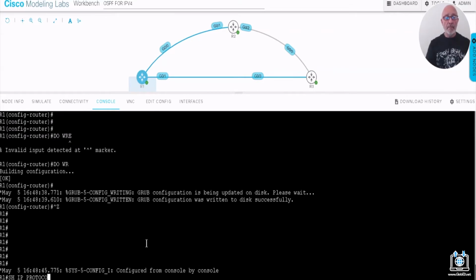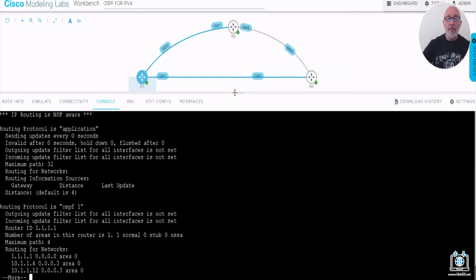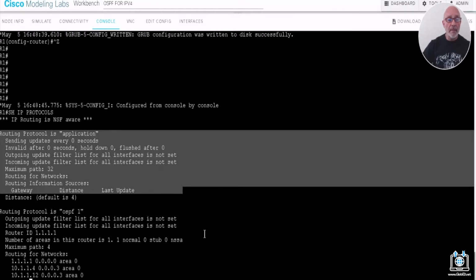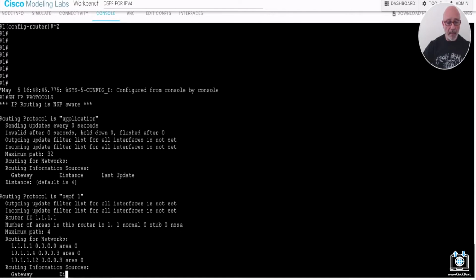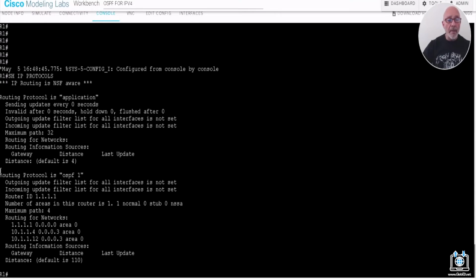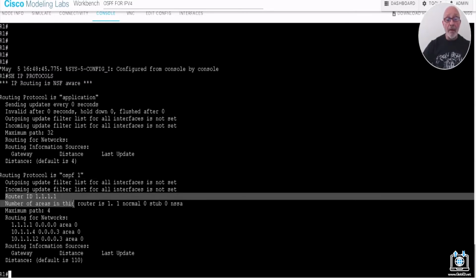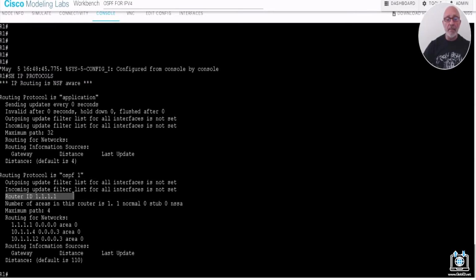Show ip protocols. Let's take a look at it. Let's move this all the way up. All right, again, don't worry about this. Let's hit space bar for more. So we got our routing protocol, OSPF 1, process 1. Here's our router ID. It chose it automatically using the loopbacks. If you have loopbacks and IP addresses on your physical interface, your loopbacks will trump the IP addresses on the physical interface, okay? So it'll choose the highest loopback.